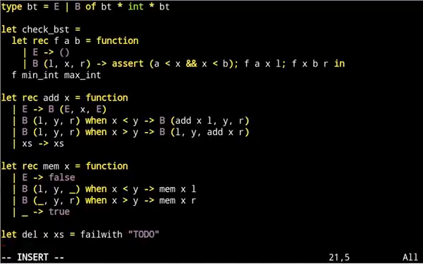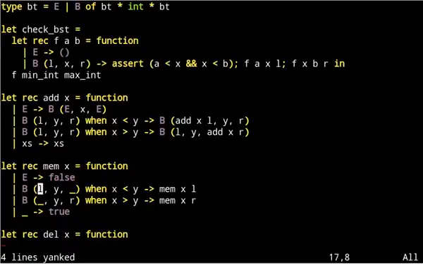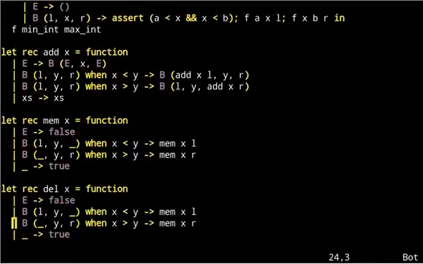So now let's go back to deletion. For deletion, again, we do something very similar, and distinguish the same four cases. The set is empty, there's nothing to do. If you remove an element from the empty set, the set remains empty.